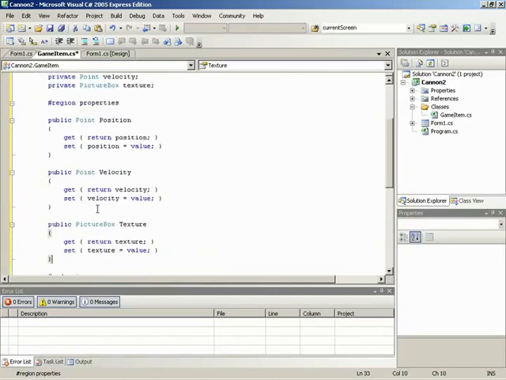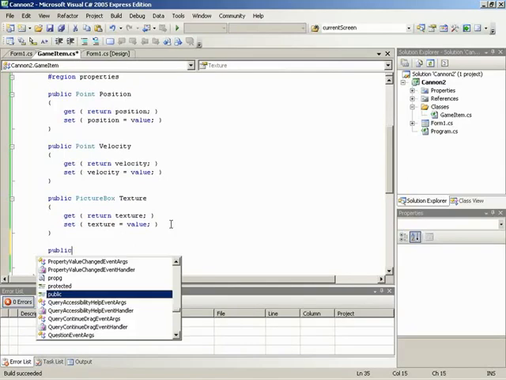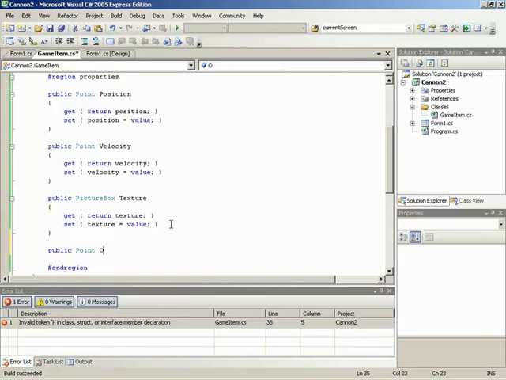As a matter of fact, before I get too much further, let me build just to make sure that everything's working thus far so we catch any problems quickly. Okay, it's all good. There's no problem so far. Alright, the origin property will of course be public. It is a point, and it is called origin.